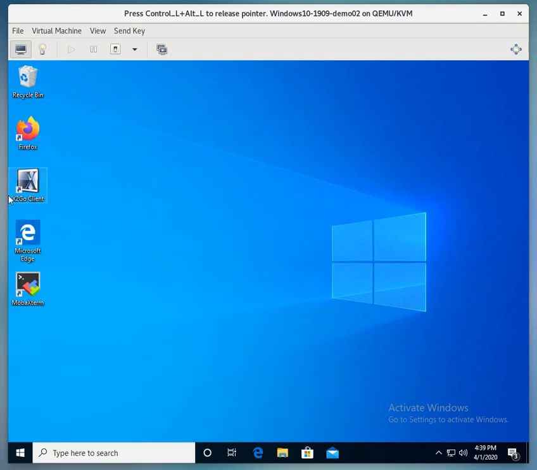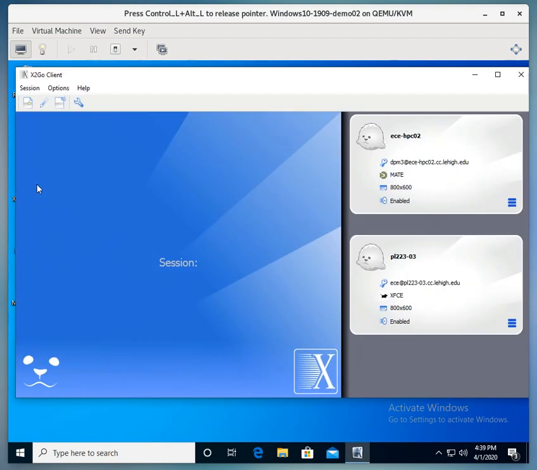Okay, so I'm going to click the icon on the desktop, and I've already got two session instances lined up that I've created in the past. One was to the ECE HPC 02 machine, and another one to another Linux machine on a different platform. So we're going to go through the process of creating a new one of these blocks, one of these sessions, going to a different machine.